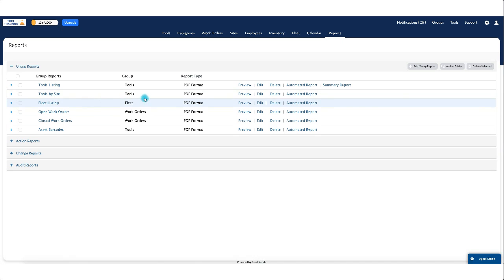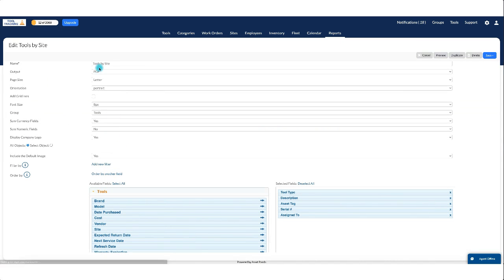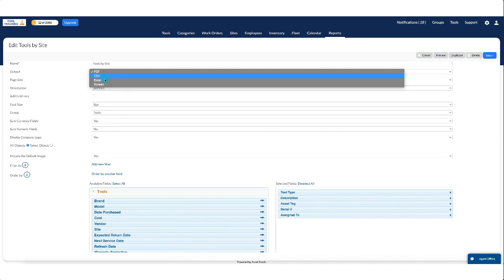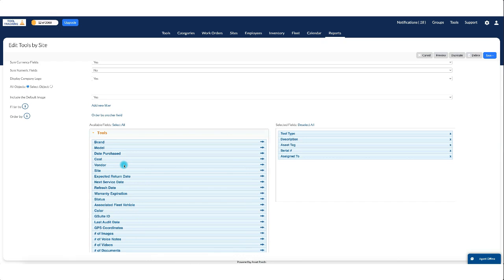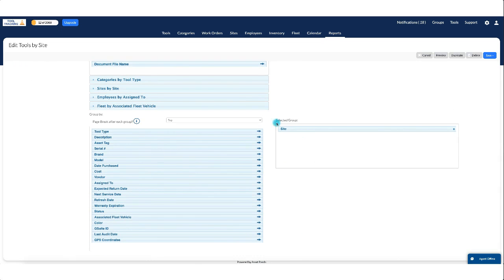Just show me where everything is and its location. So I already have a canned report set up here. Again, the output can be PDF, CSV, Excel, or even a quick screen report. And then, of course, I have some formatting options here. But in this case, I just want to see all of my tools and some specific information about them. These are fields of information that you can pull on and off of your report. And I want it grouped by the job site.